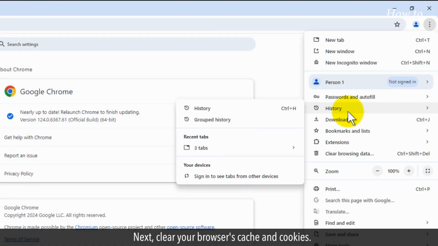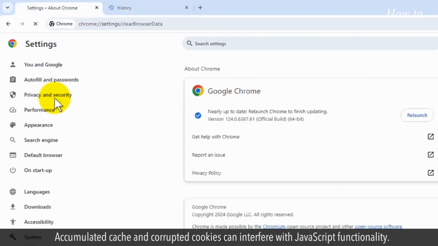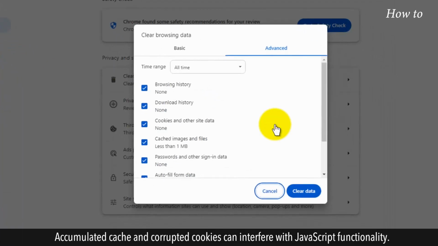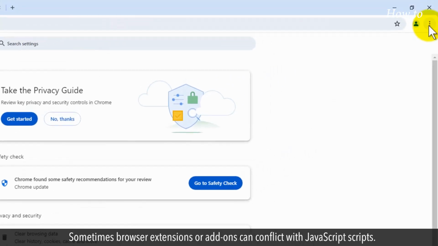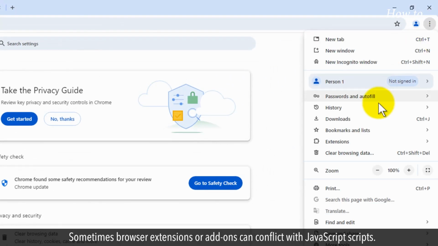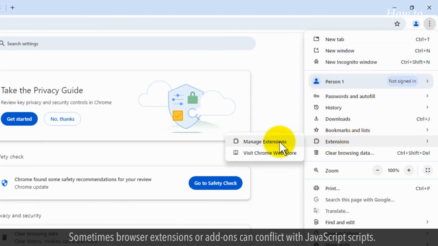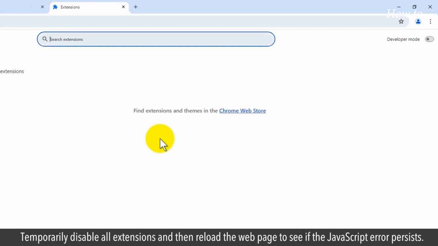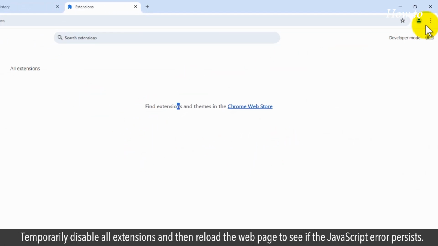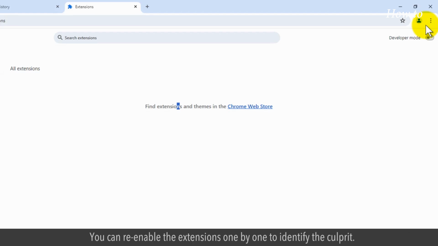Next, clear your browser's cache and cookies. Accumulated cache and corrupted cookies can interfere with JavaScript functionality. Sometimes browser extensions or add-ons can conflict with JavaScript scripts. Temporarily disable all extensions and then reload the web page to see if the JavaScript error persists. You can re-enable the extensions one by one to identify the culprit.